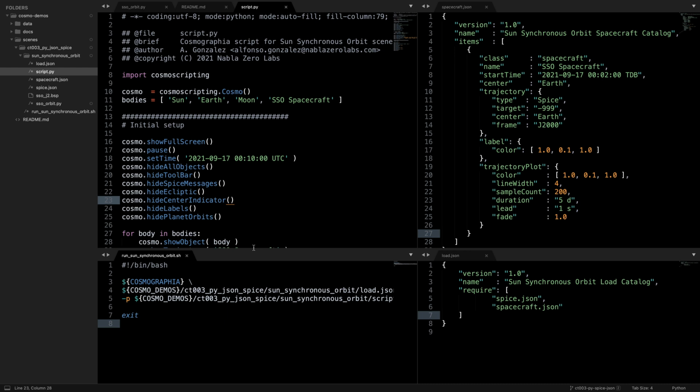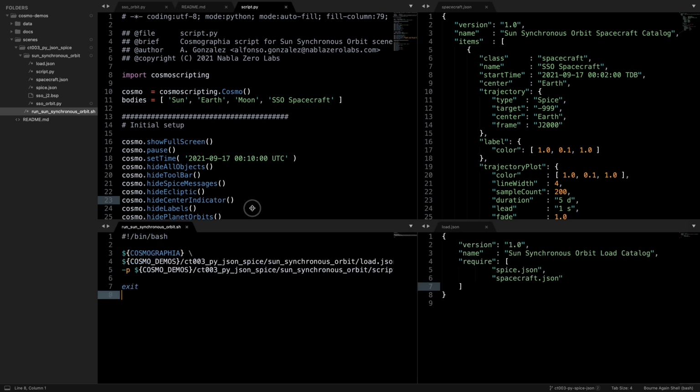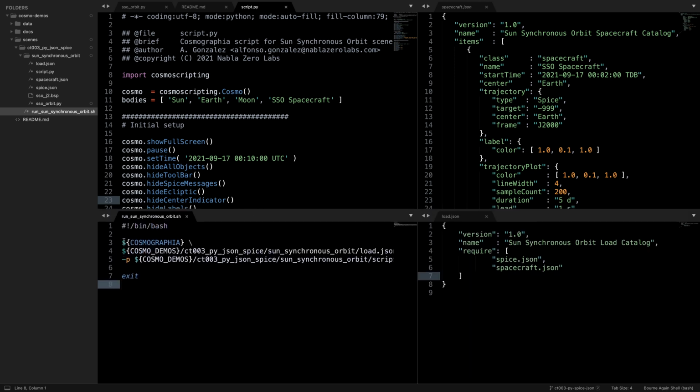So now let's go over what each of the scripts are doing. And we'll start with the bash script, which we can see here, run sun synchronous orbit.sh. The Cosmographia executable accepts a few different arguments. And in our case, the first argument we pass in here is a load catalog, which will tell Cosmographia which JSON catalogs we will be using in the scene.